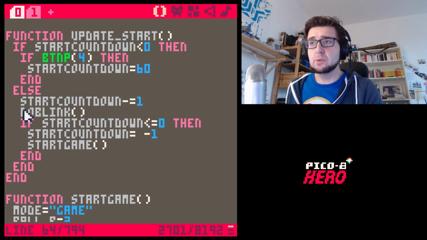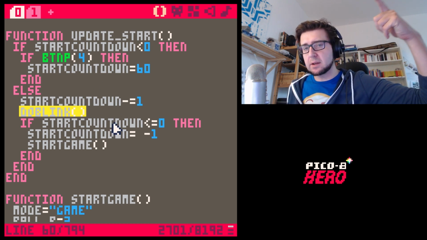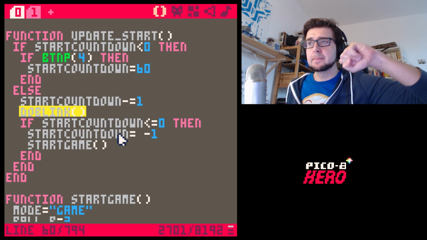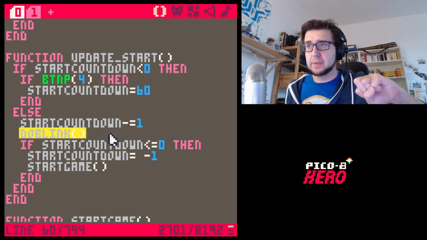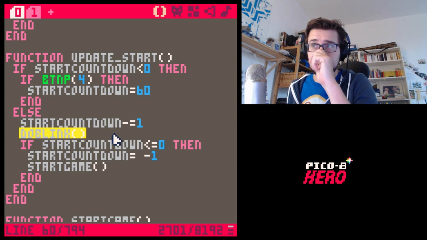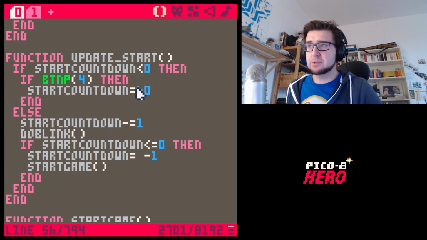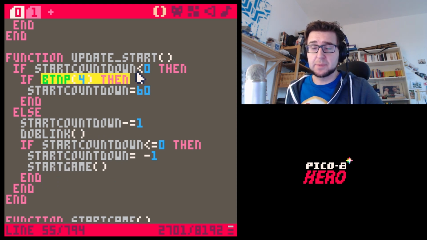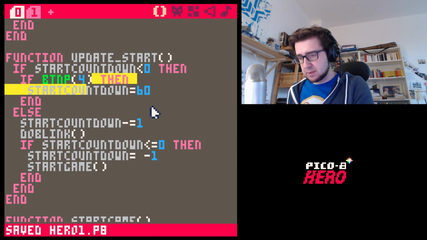We do the do blink when we're counting down, because we're already doing a do blink in the main update function above, so we're going to do twice the do blink functions, which will speed up our blinking. Also, when we press the button, instead of starting the game immediately, we just reset the countdown. From the next frame, we start counting down, and we're not going to wait for button responses anymore. We're not going to listen to what you press after you pressed. So let's try this.